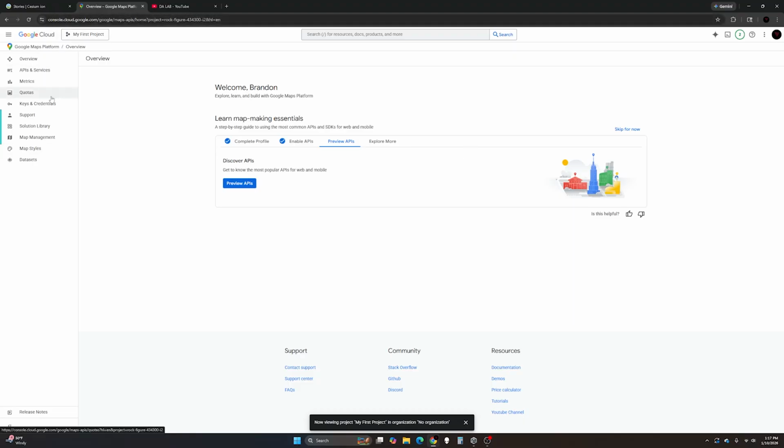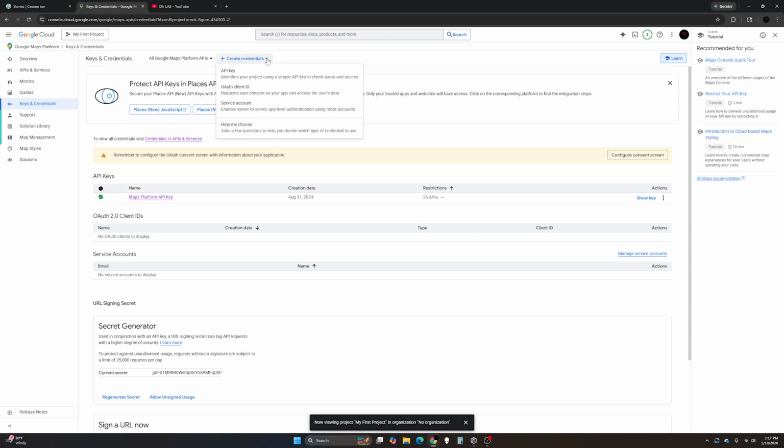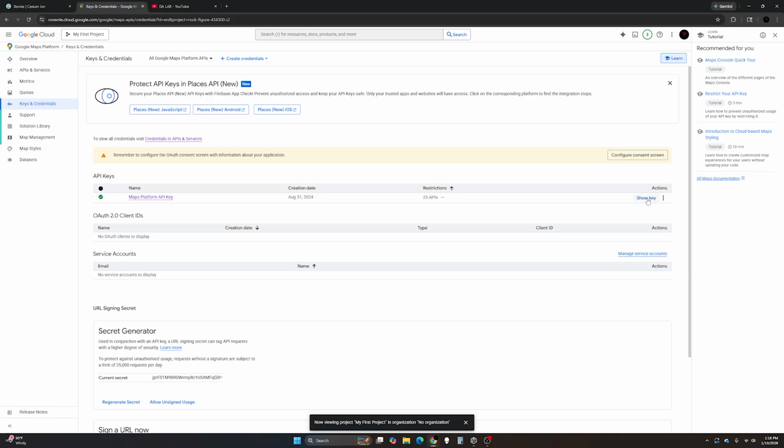So once you're here, you're going to go to Keys and Credentials, and then you can create credentials here, and then API key, and then fill in everything until you get to this screen right here where it shows you API keys. So you're going to want a Maps Platform API key. If you press show key right here, I'm not going to do it because I'm not going to show my API key, but this is where you get your API key, and we'll use that in a second. So go ahead and leave this site open while we do the next steps.